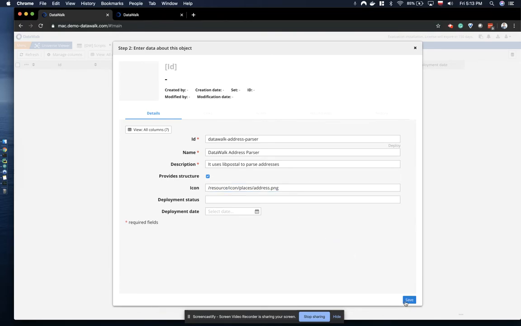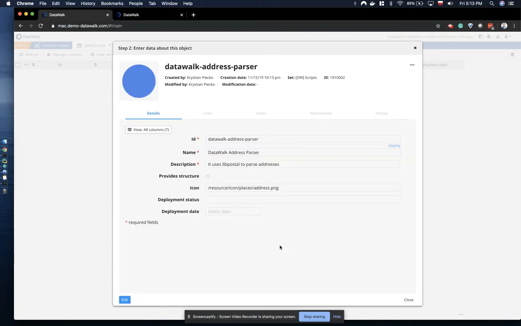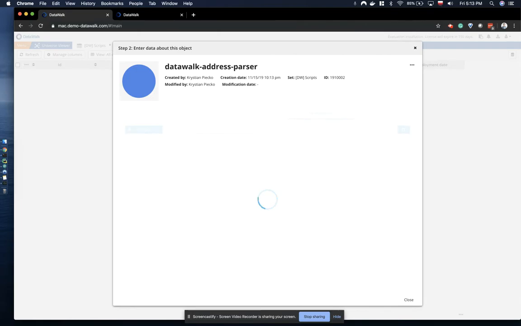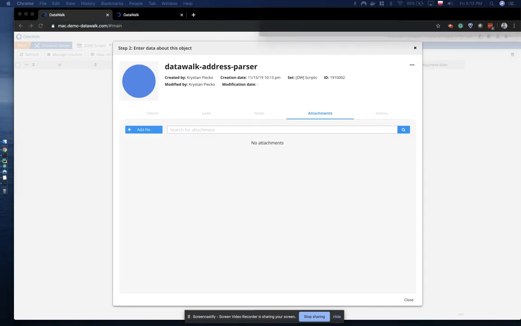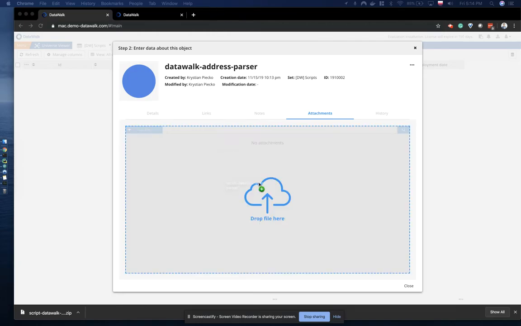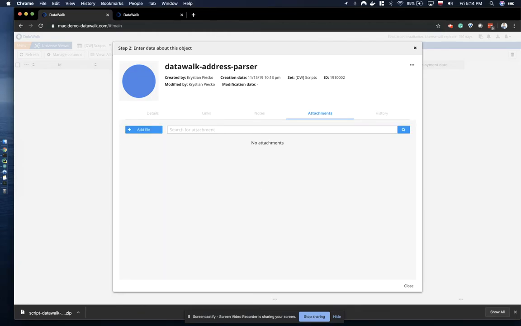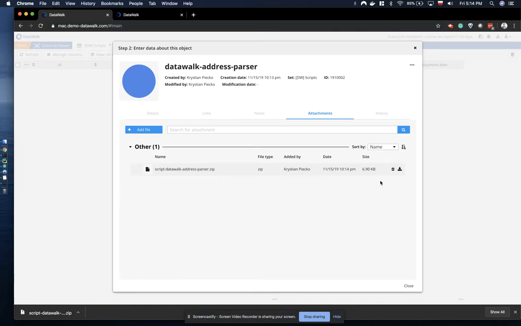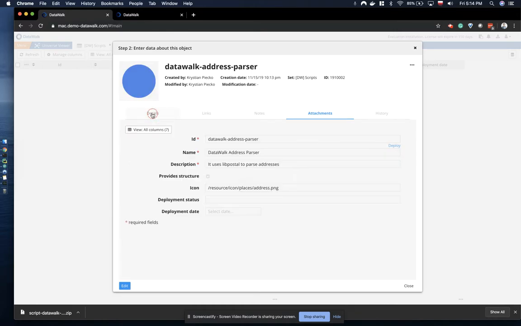So in this situation, you need to save your object, and drag into attachments the file that is the address parser script zip. Okay, so let me drag it. Okay, so we have that script. The script has only 6 kilobytes. And now let's deploy that script.